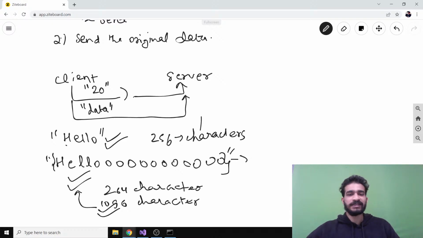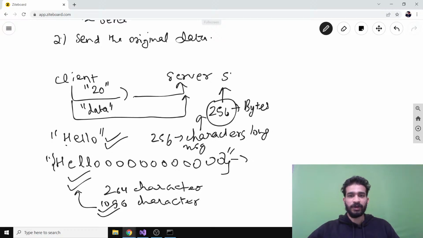Now you can create a string of 256 characters and see how many bytes it takes, how many bytes are represented in that string. Let's say this comes out to be 512. So let's say a 256 character long message is taking 512 bytes.